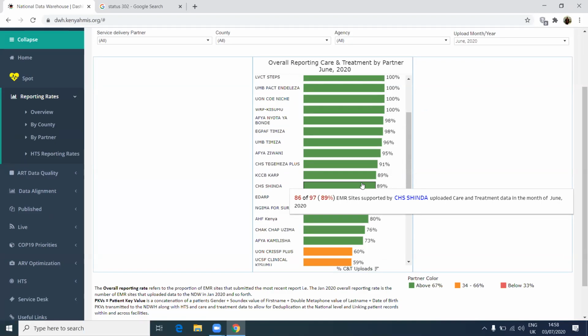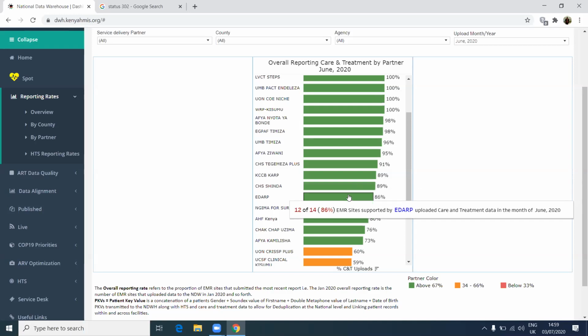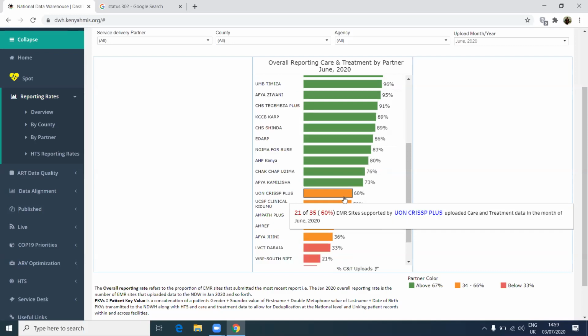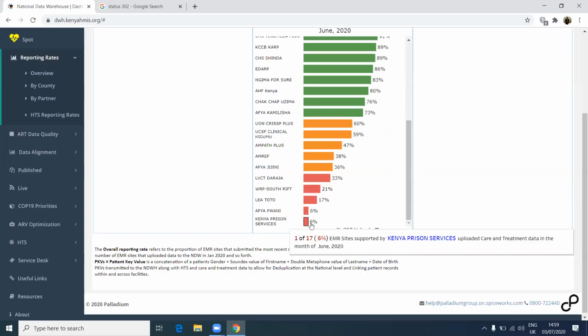So when the SECA team reach out to you and ask you to send a list of your active sites, this is the reason why we use these particular sites as a baseline, as a denominator for the reporting rates. So like you can see UN CRISP Plus, we have 21 of 35 sites that are active, uploaded in the month of, and Kenya Prison Services only one site uploaded.